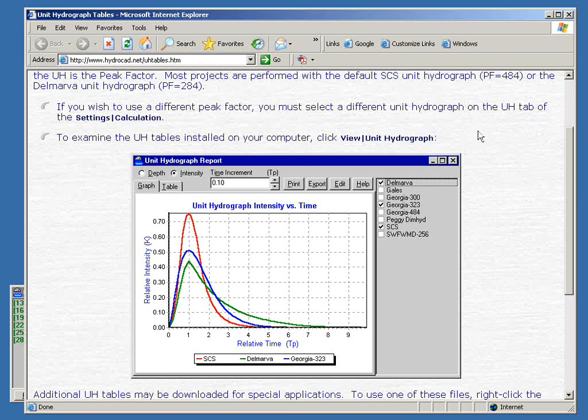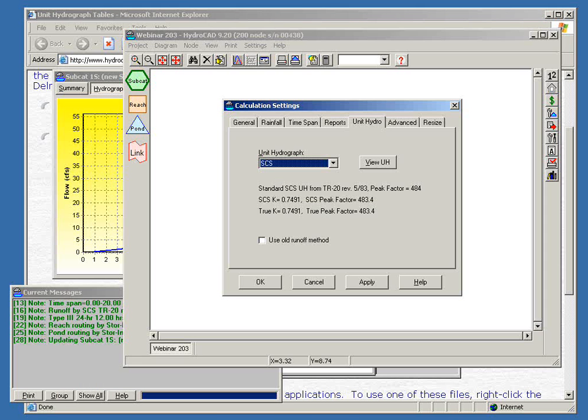But what you run into in HydroCAD, where you need to deal with unit hydrographs, is when you deal with a different peak factor. The standard SCS or NRCS unit hydrograph, as you can see in HydroCAD, has a peak factor of 484. And this is a relationship between the peak of the curve to the total volume under the curve. There is also a K factor, which is another way that you can parameterize this shape of the curve.